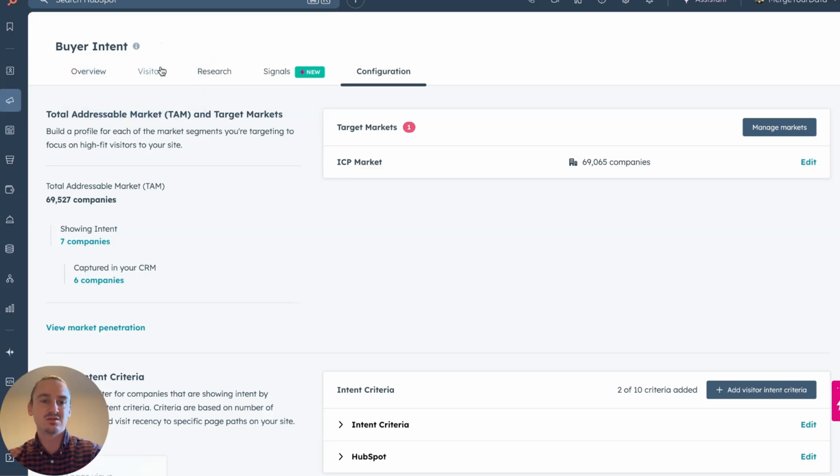Basically, in the buyer intent tool, you have different tabs up top: overview, visitors, research, signals, which is new, and configuration, where you're actually setting up the whole buyer intent. And so in this video, I'm going to walk you through from the configuration step to real world use cases here and how you can actually build it into your portal.